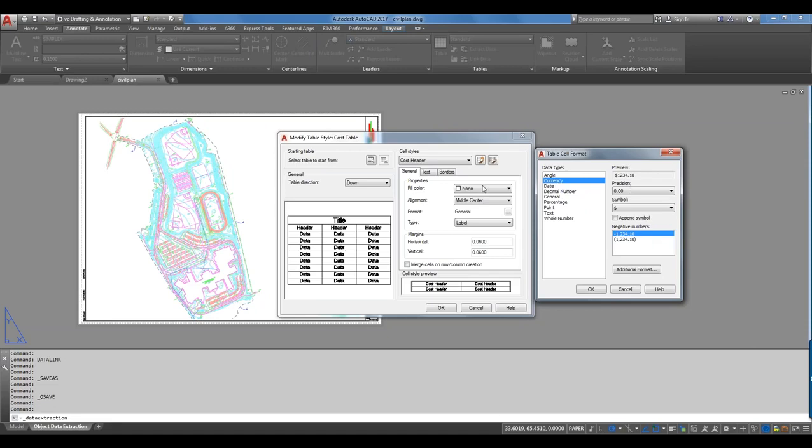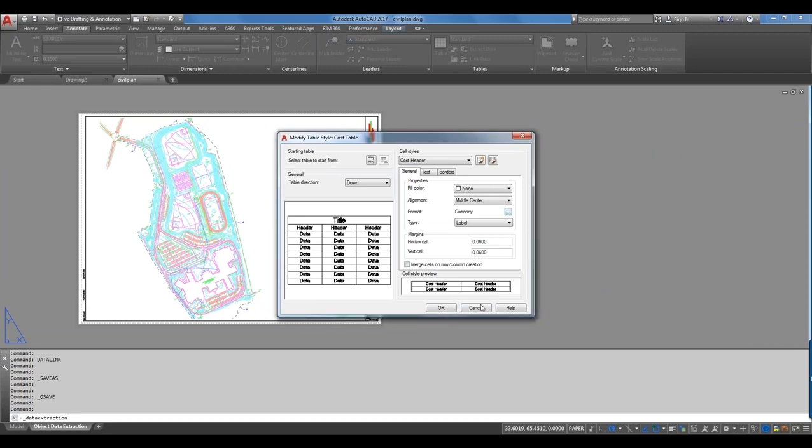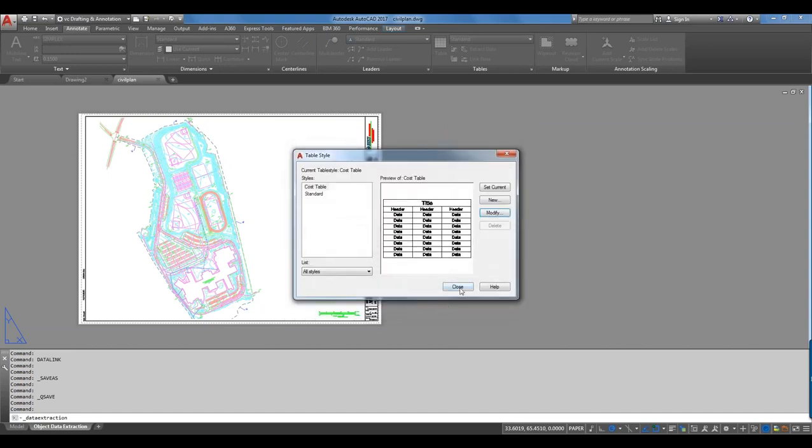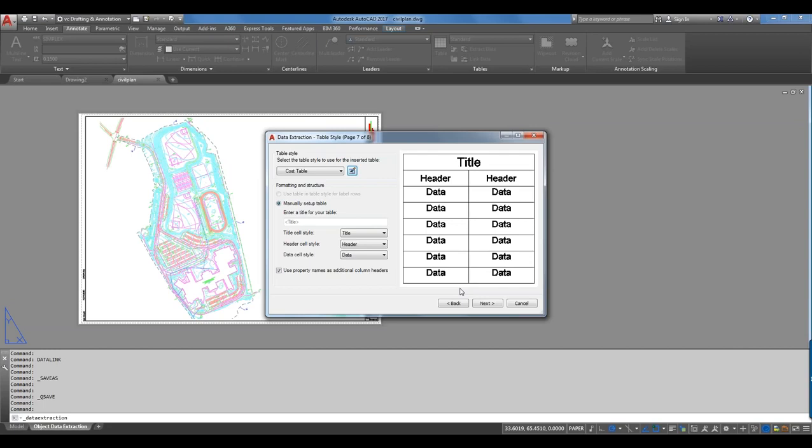I'm just going to go ahead and change this to currency for our data. All right, so we'll go ahead and leave the precision as is. Click OK. And I think that's anything else I screwed up on. We're just going to leave it be and hope for the best.